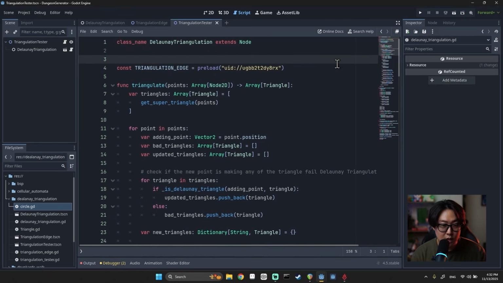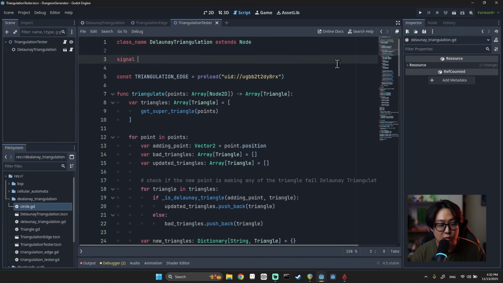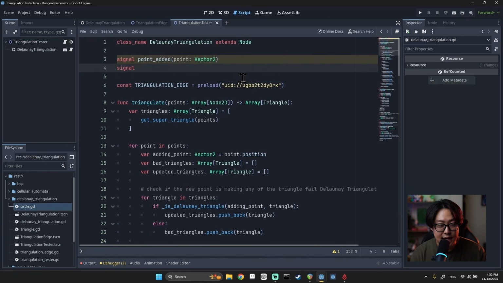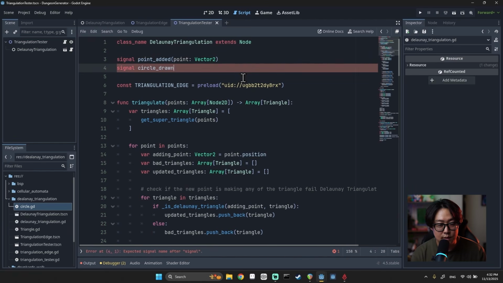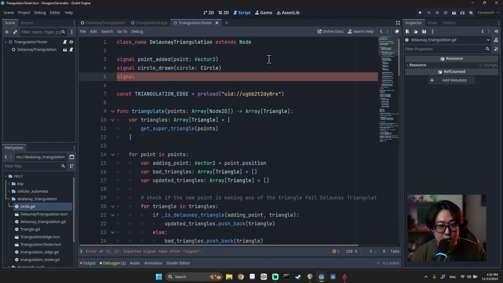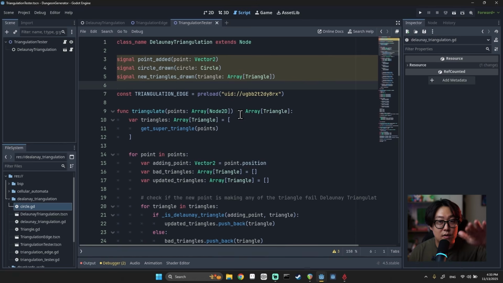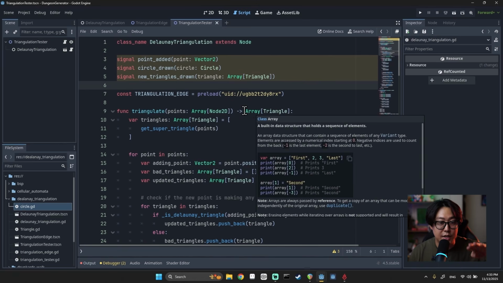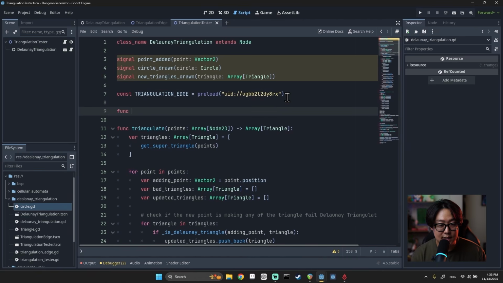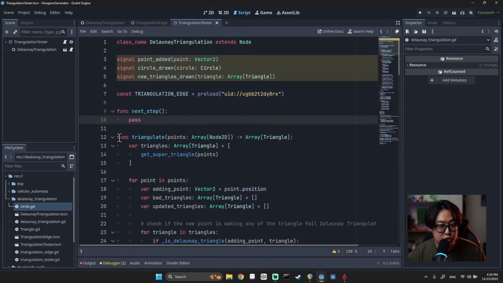So let's do this. We're going to have a signal for point edit, and that's going to give a point. And then we're going to say circle drawn, and this is a one-time circle drawing. And then new triangles drawn, which will be an array of triangle. Of course, triang is not how you spell triangle. The progress of the calculation stops until we call next, right? So we'll say next step, and we're going to do something here.